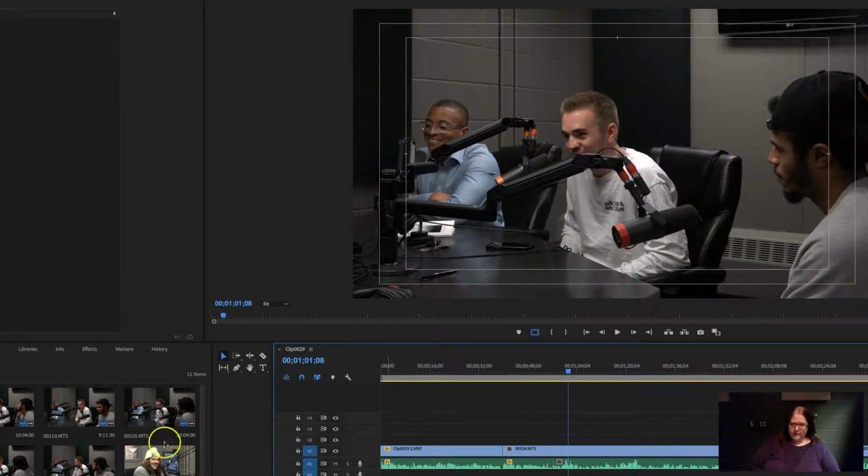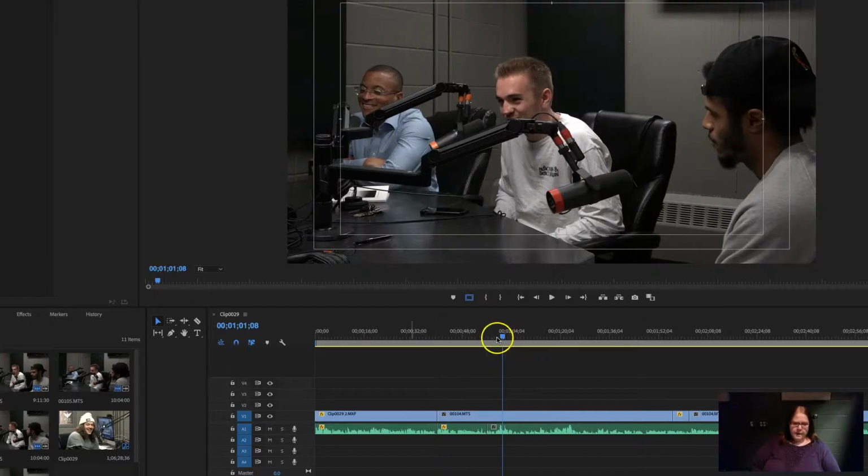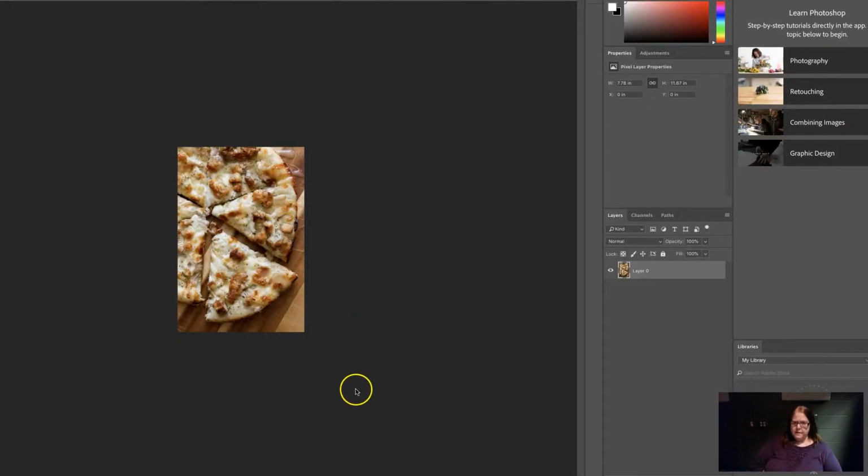You have a basic timeline. Here's your project window. You drag your clips from here to here. It works great. Adobe Spark cannot be that flexible. Photo editing. This is Photoshop.